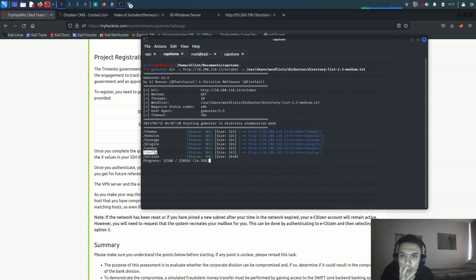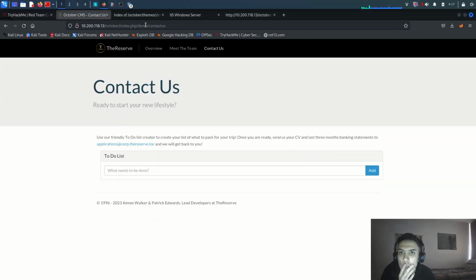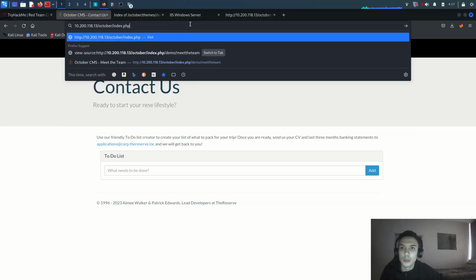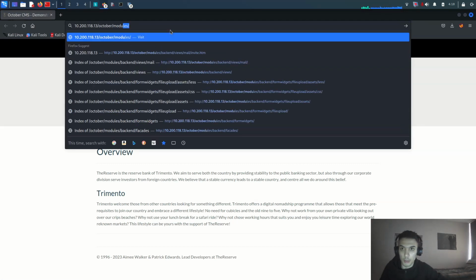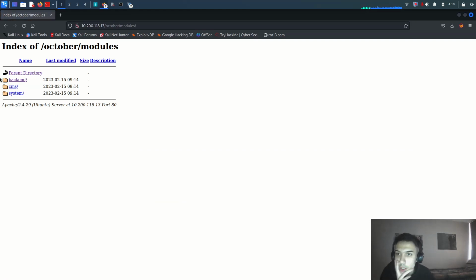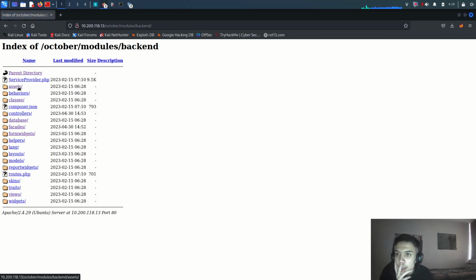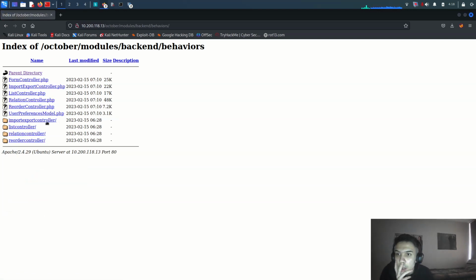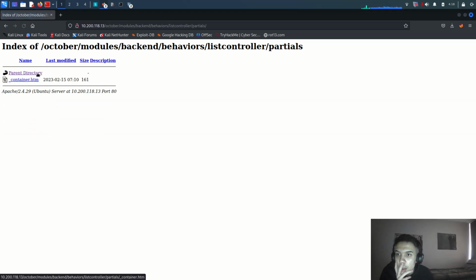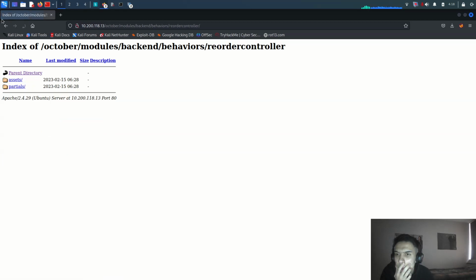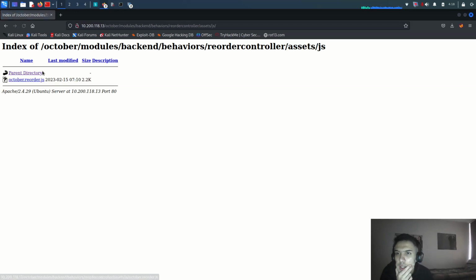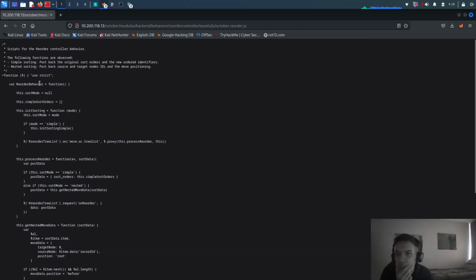There is a config file. Okay, modules. Let's go modules, right? Yeah, not actually index.php. Yeah, modules here. There's a backend and assets and okay, go back, behaviors. List controller, partials, container. Okay, go back. Record reorder controller, partials, assets again, JavaScript. October reorder JavaScript.